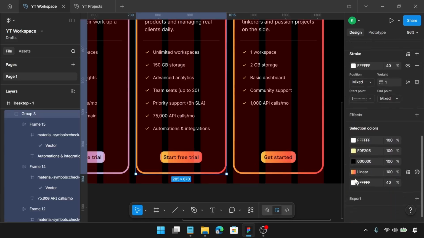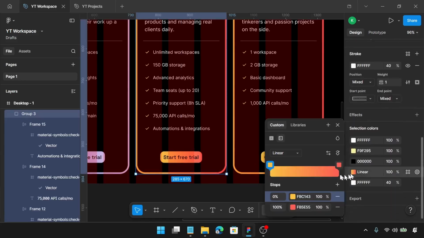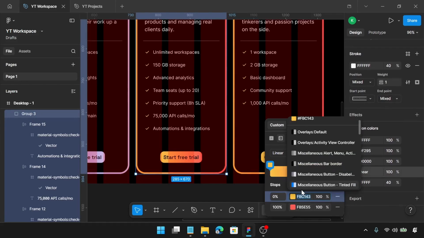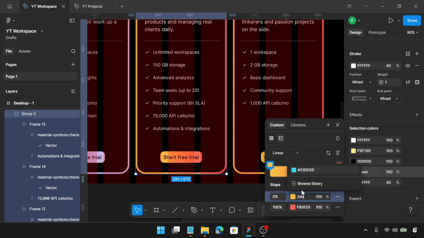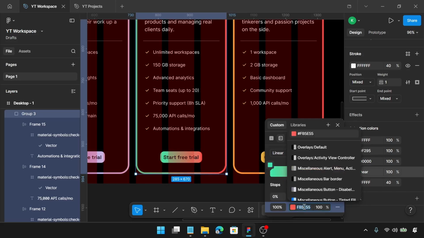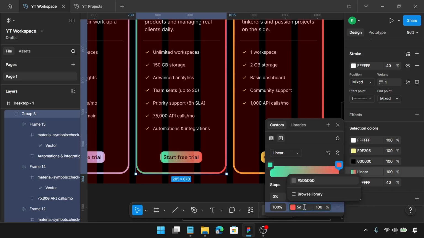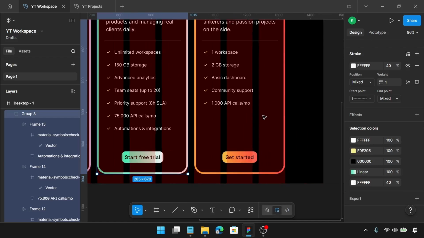Over in selection colors, I'm going to select this one, the gradient. We're going to change the first one to 3DEAAE. Second one is going to be 5DF5F5. All right, let's move on to the final card.